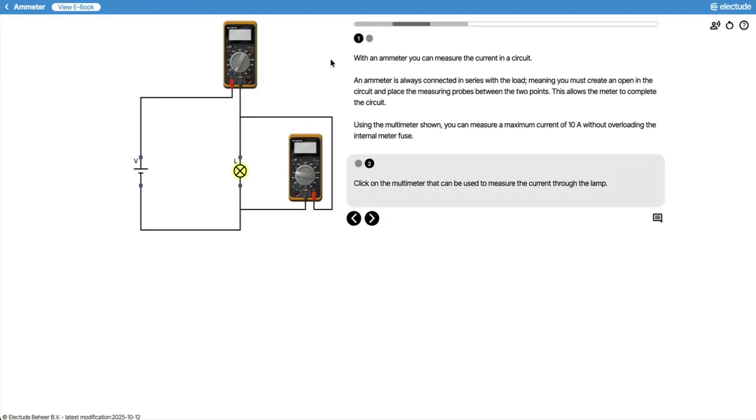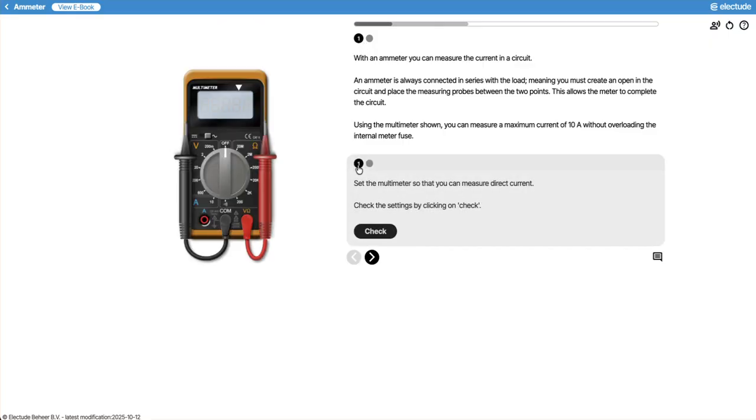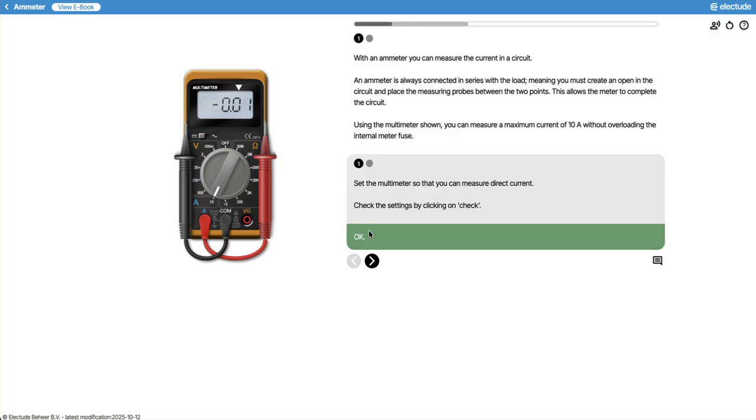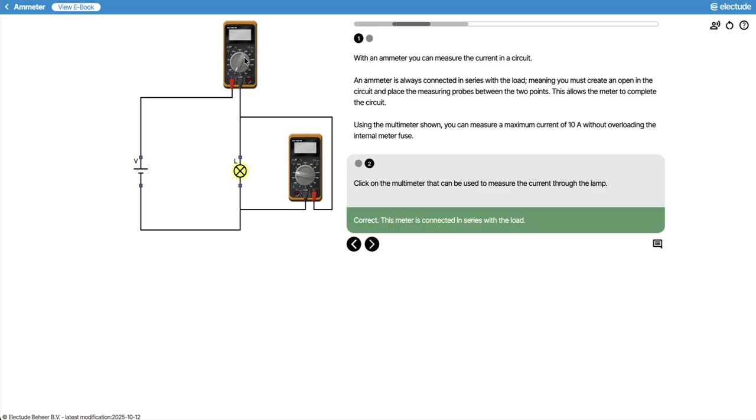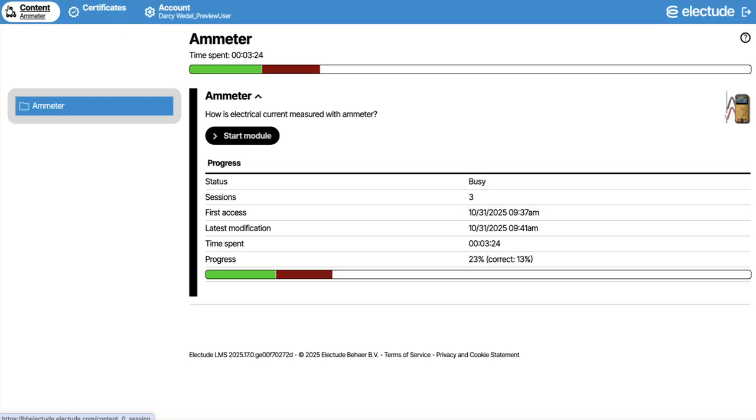But let's go back and let's answer these questions again. This time I'm going to do my best not to make a mistake. I reviewed the ebook. I'm going to move the red lead over, move this down to amps, move that to DC. I think I understand that now. Click check. Green light, great. Let's move on to the next question. I know from the text that the ammeter is connected in series. It's this one. Perfect. Now let's see what that's done to my score. If I back out, you'll see now that the bar is more green than red.